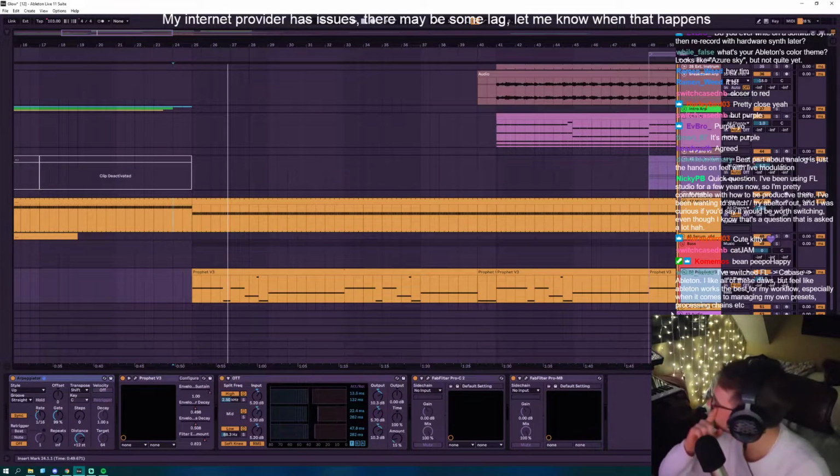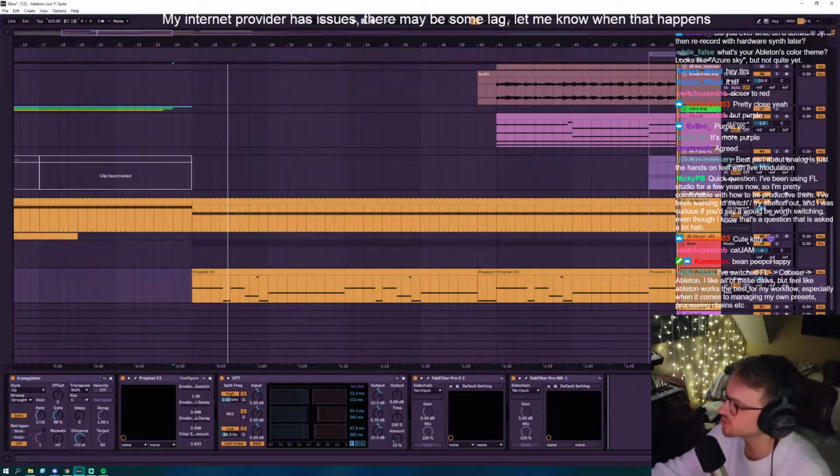I switched from FL to Cubase to Ableton. I liked all of the DAWs, but feel like Ableton works the best for my workflow, especially when it comes to managing my presets, processing chains, etc. Yeah, the processing chains is something that I hear a lot for Ableton. I personally like Ableton's look. In Logic Pro 10, I never understood this, which is also why I didn't like using it at all. Let's see if I can find a picture.